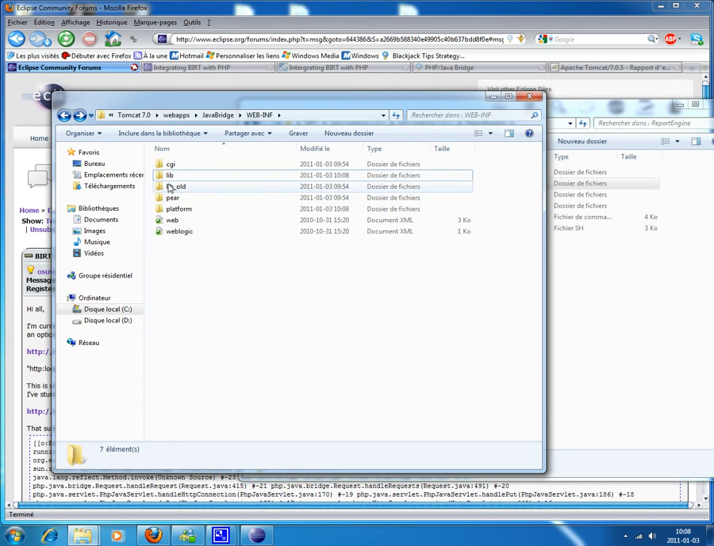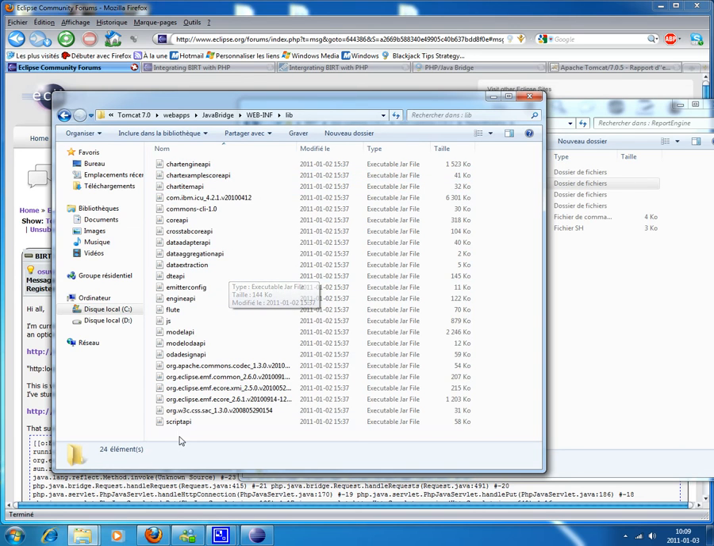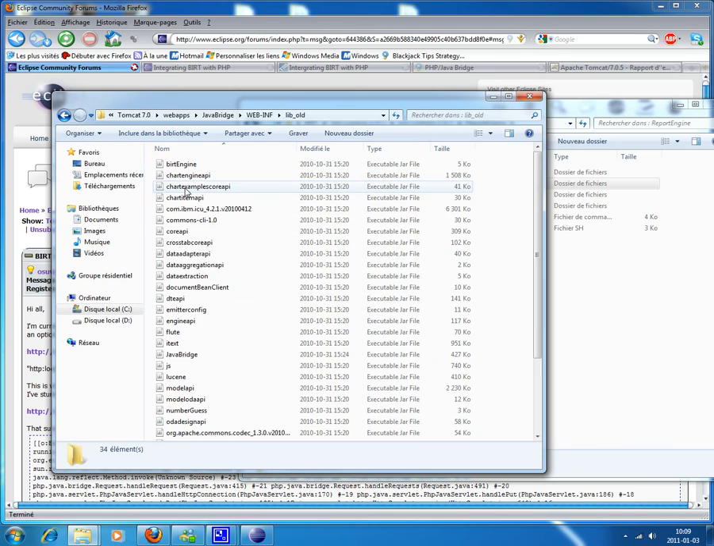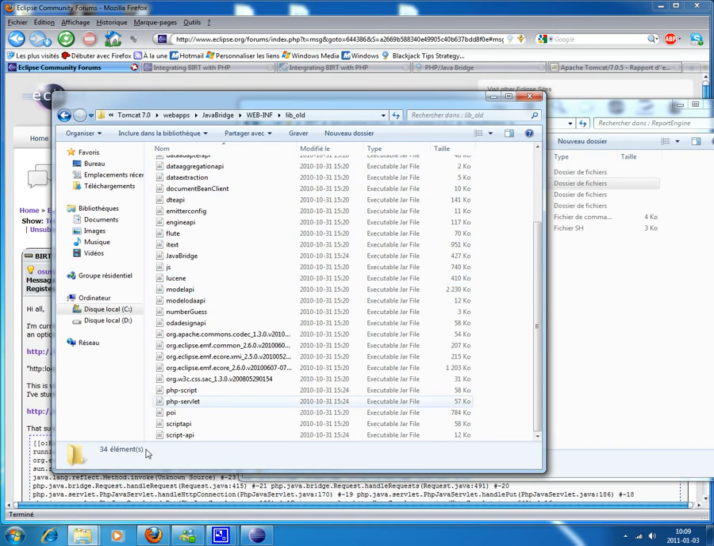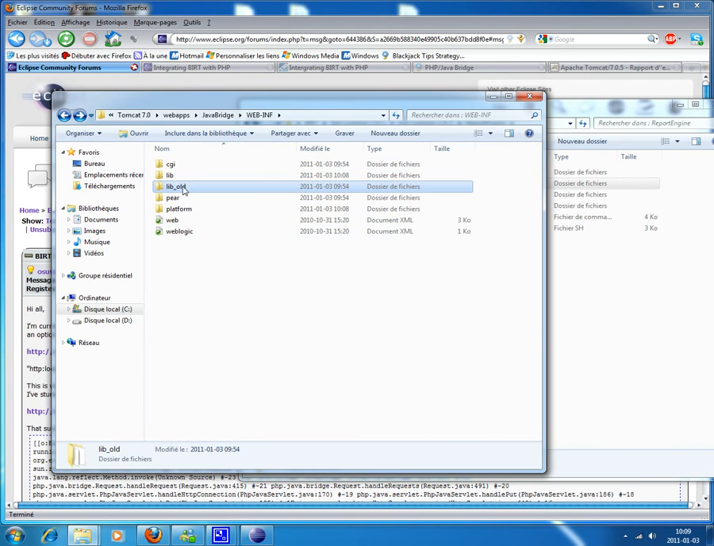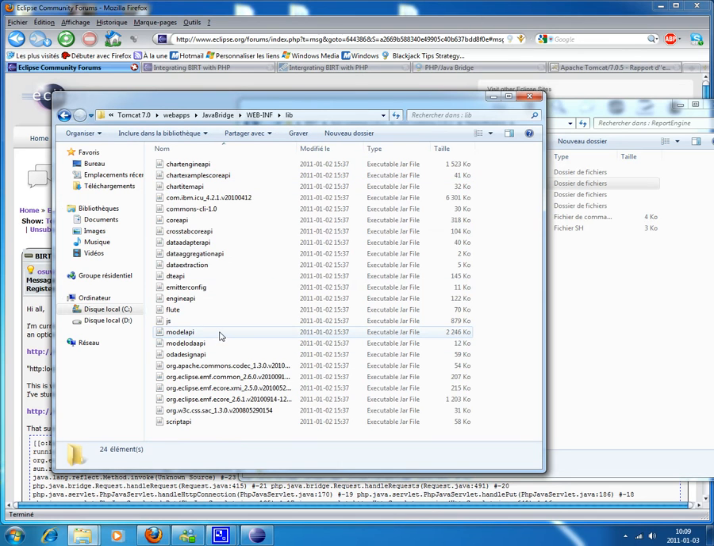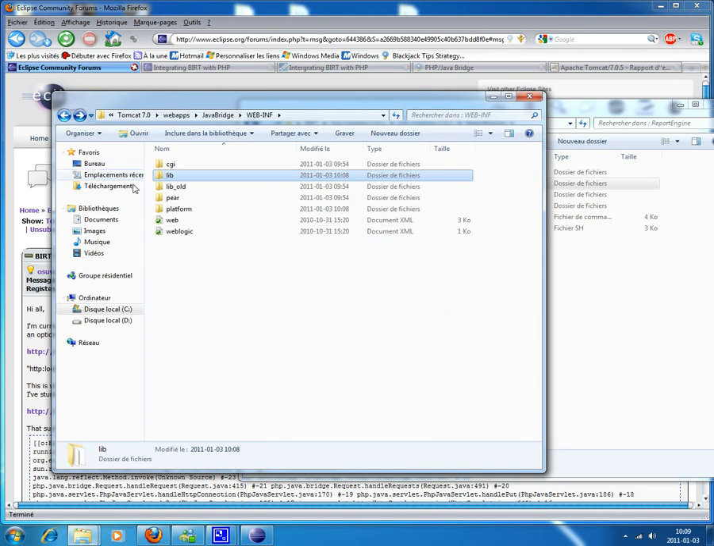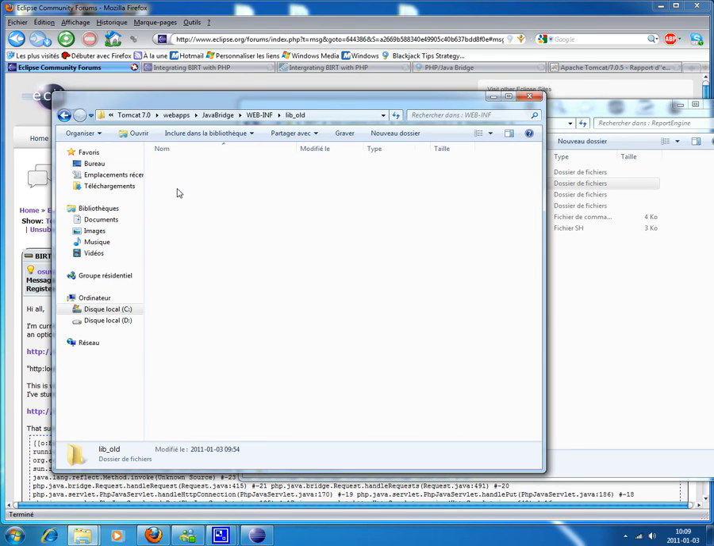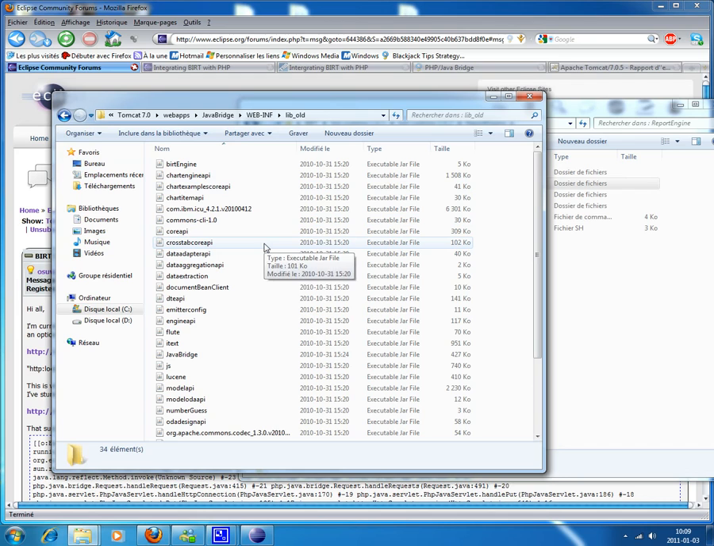Now what we want to do, as you can see, the content of the directory is relatively similar to the ones you have right here, except that here you have 34 elements and here we have 24 elements. So some of them have to be taken back from this directory into this one. Which files are these? Okay, there are six files you're going to need.